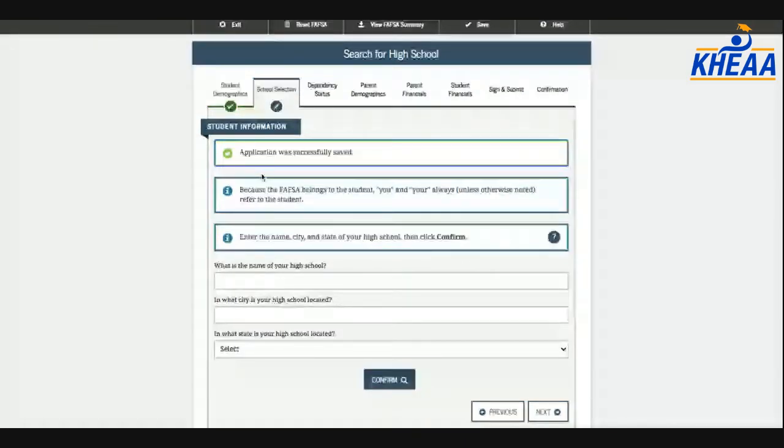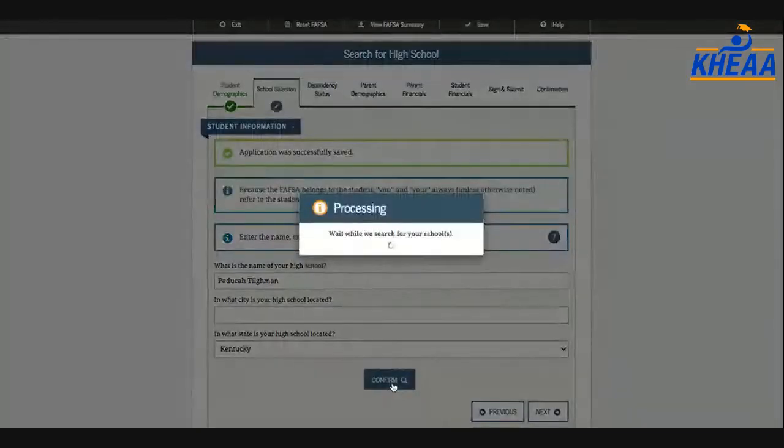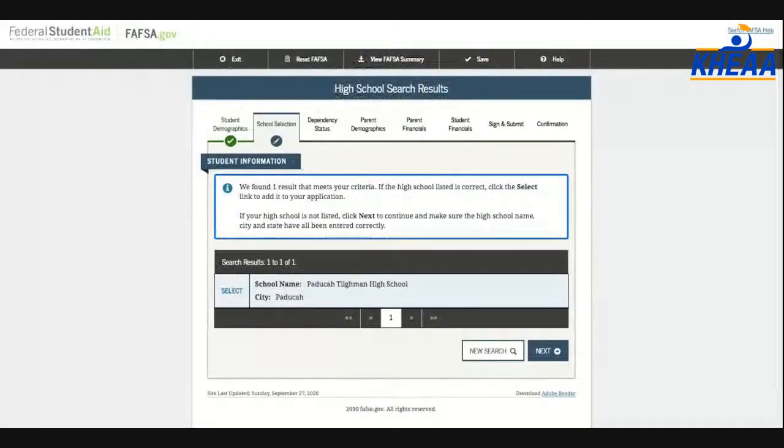Here, what we're doing is we're searching for our high school. So I live in the city of Paducah. So let's say I attend Paducah Tillman High School. I just enter the first couple of words of my high school, and I select the state in which my high school is located. In this case, let's say Kentucky. Click the blue Confirm button, and that is going to link you to your official high school listing.